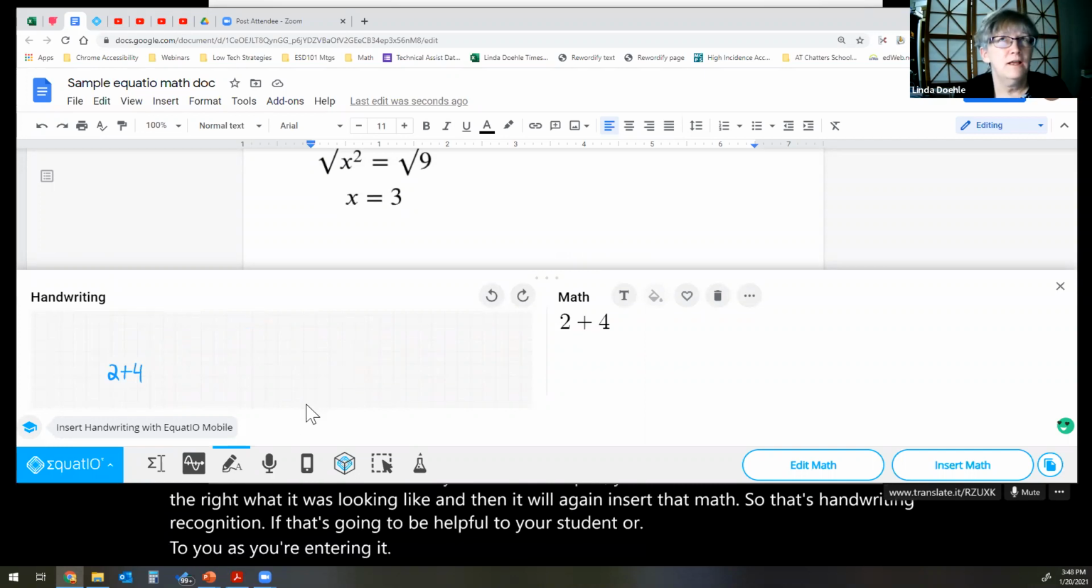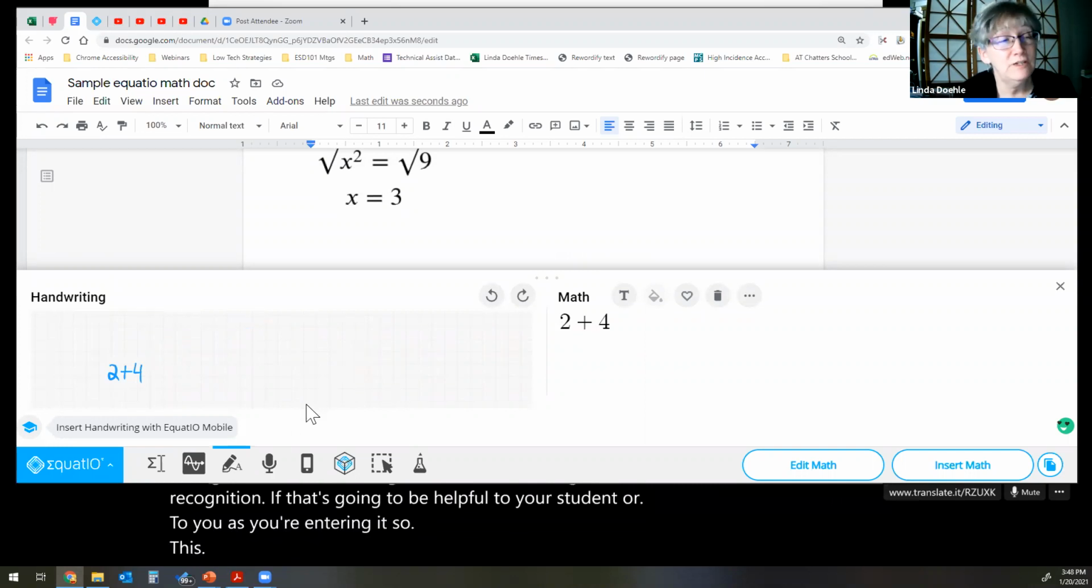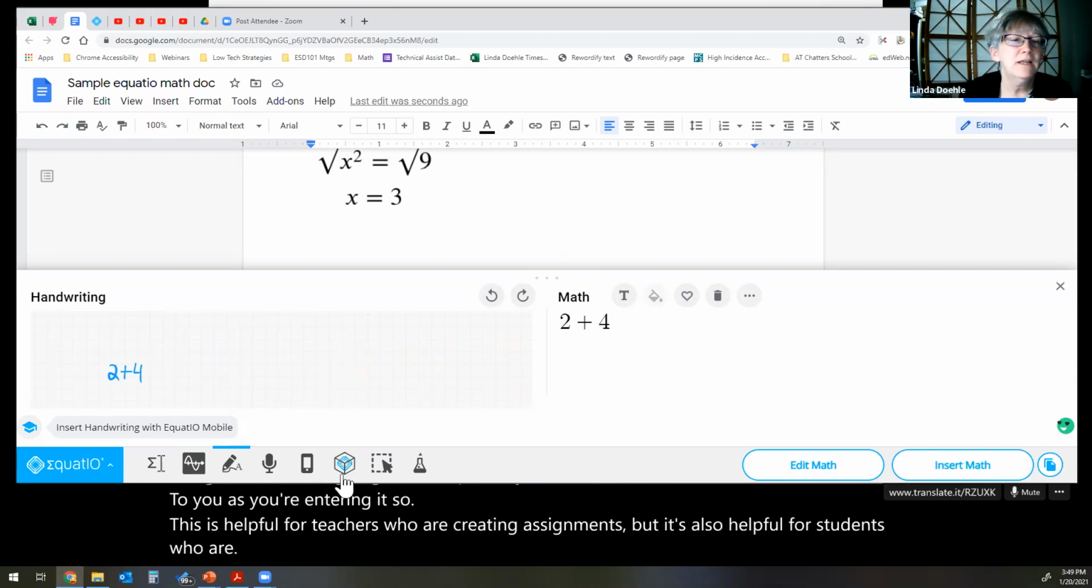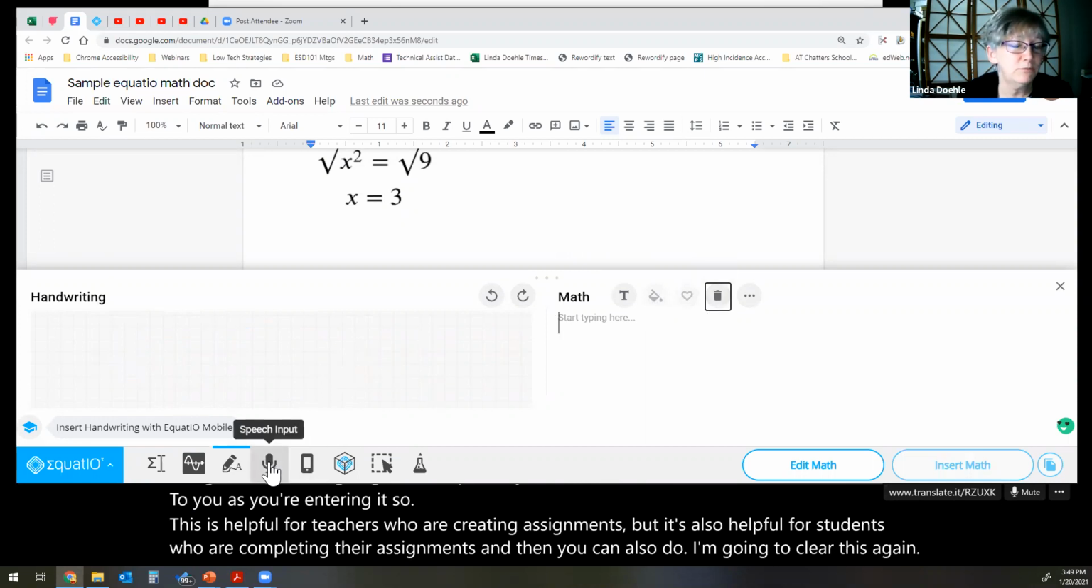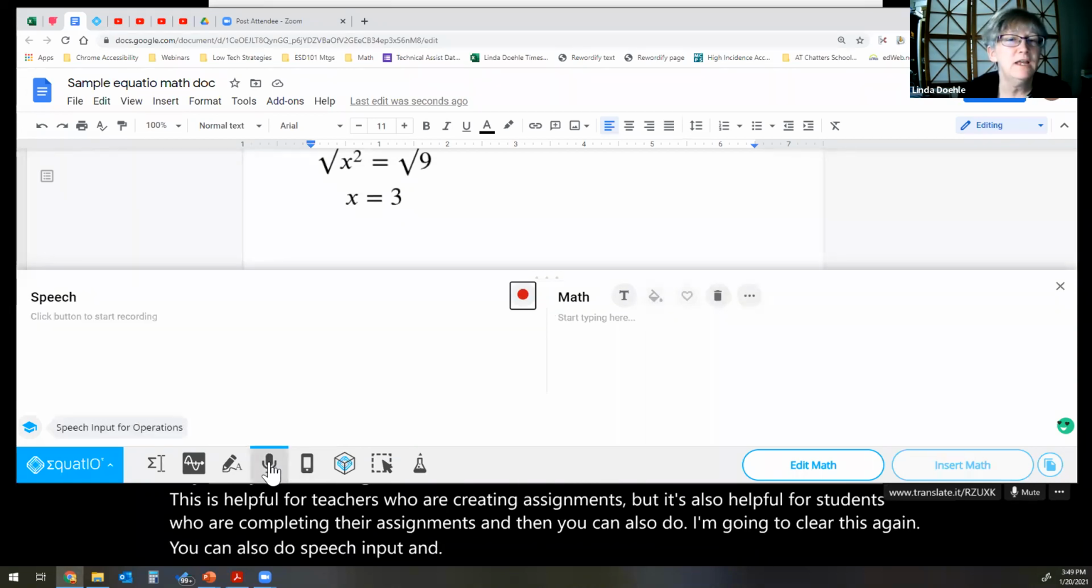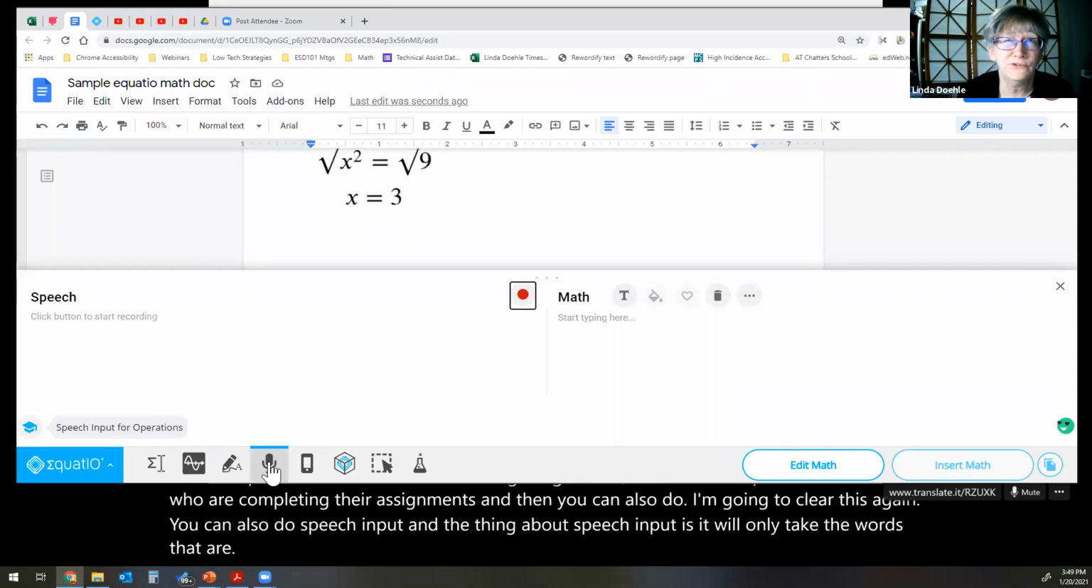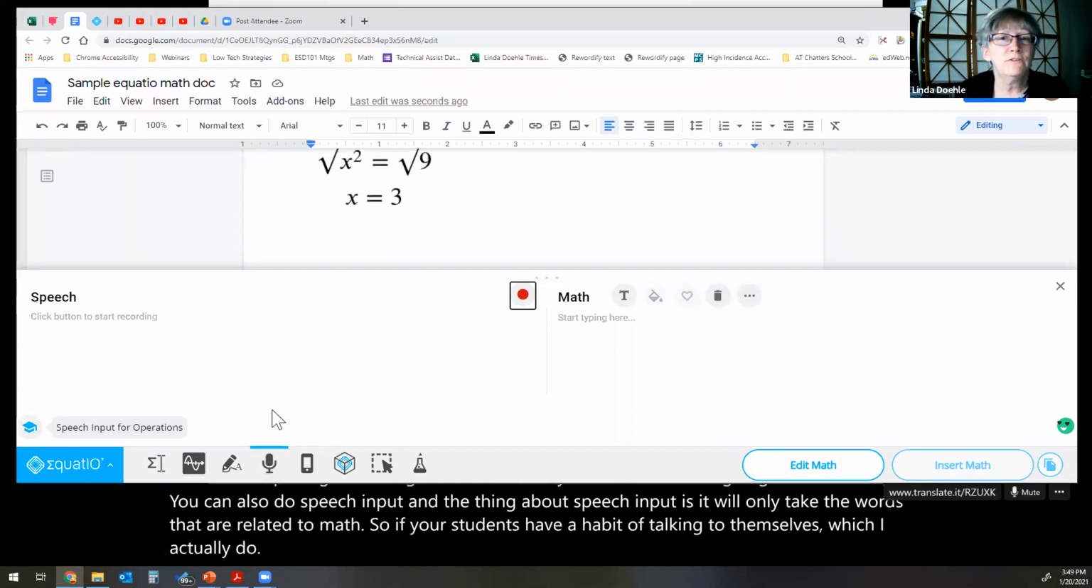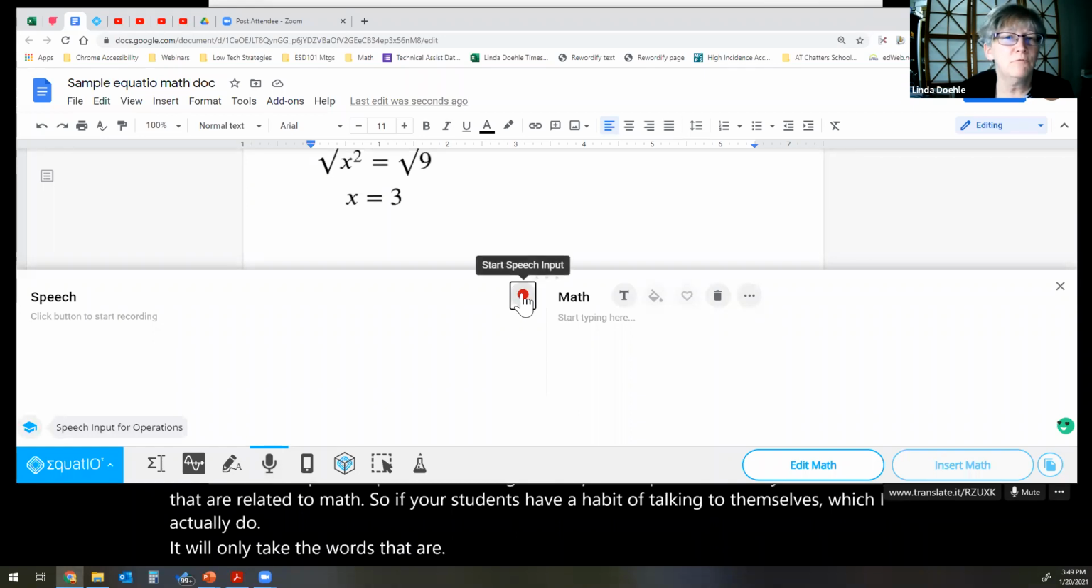This is helpful for teachers who are creating assignments, but it's also helpful for students who are completing their assignments. Then I'm going to clear this again. You can also do speech input. The thing about speech input is it will only take the words that are related to math. So if your students have a habit of talking to themselves, which I actually do, it will only take the words that are math. I'm just going to demonstrate that really quickly.